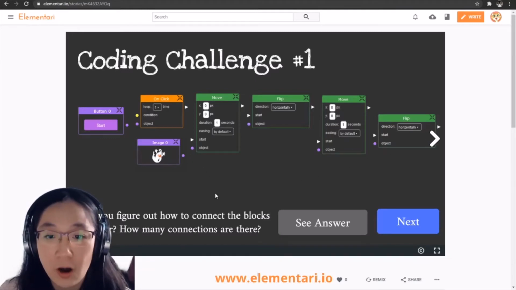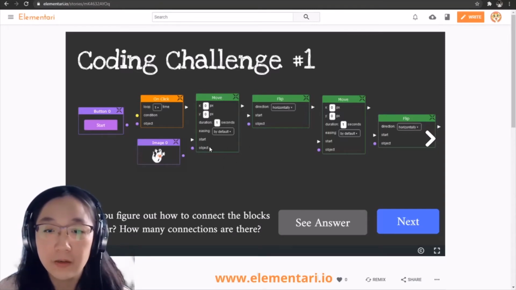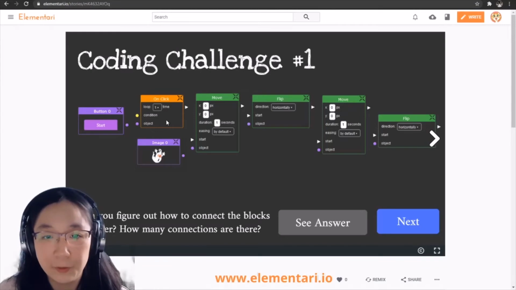So we have to make sure our objects are matching, purple circle to purple circle. And then this is a sequence of functions. So it's one after another. So first it's going to move to the right, then it flips, moves to the left, and then it flips. And how many times does this loop? If you need more time, click on the pause button. Otherwise, I'm going to click on See Answer so we can see the answer.